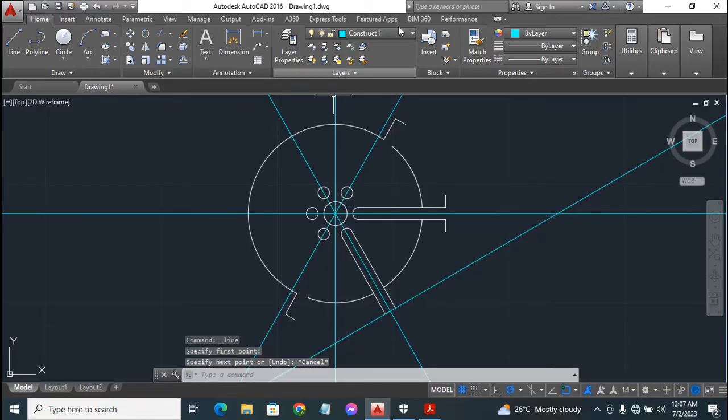Sorry, we're still on the construction line. We'll have to go back to our main layer. Go to the last one. Click on the drop down menu of the layer ribbon. Click on the 0 layer. This is our main layer.